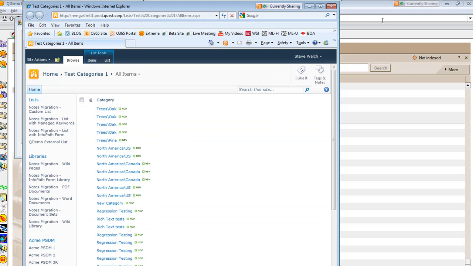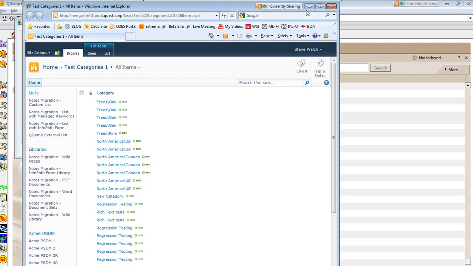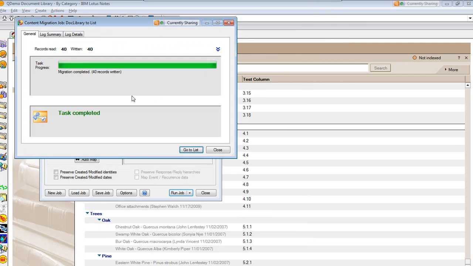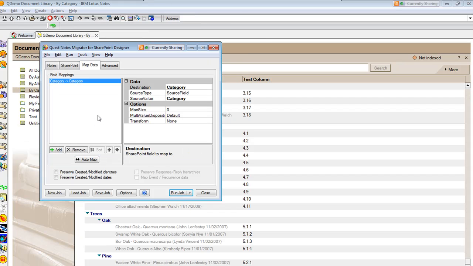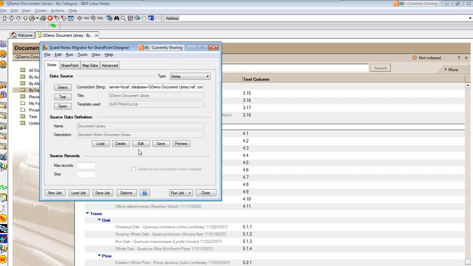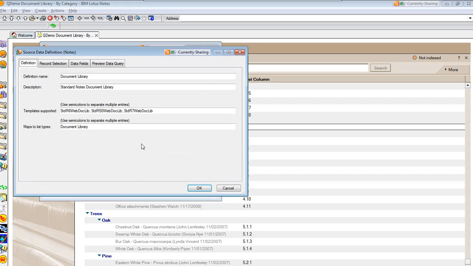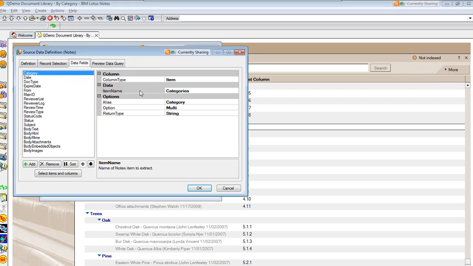So let's go back to our migration job, and I'll show you 2 different ways to solve this problem. The first one will work with any version of SharePoint and any version of Notes Migrator for SharePoint. And the second one I'm going to show you will only be for SharePoint 2010. So the first thing I want to do is go back to my Notes field and edit my data definition. And if I look at all my data fields, I've got my category field coming from an item called categories. And I'm going to add a new column, only this time I'm going to put an alias on here.